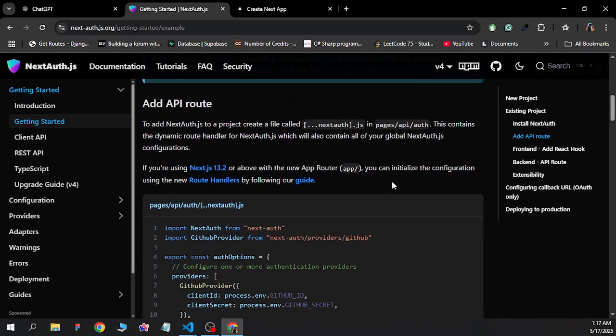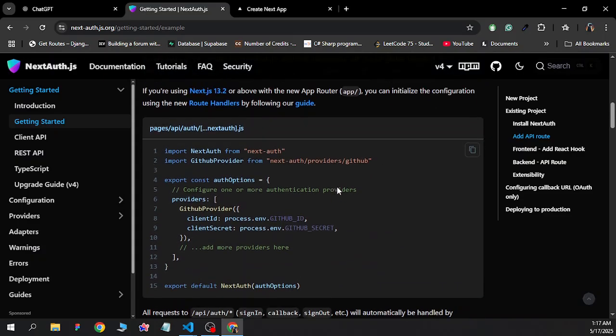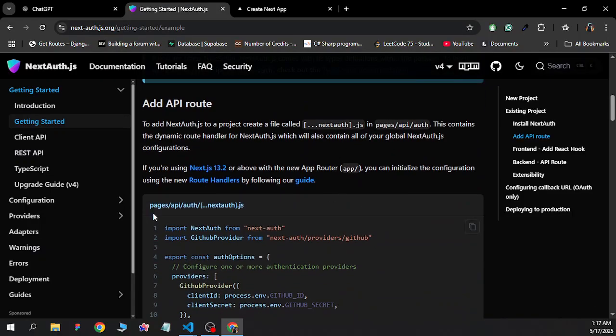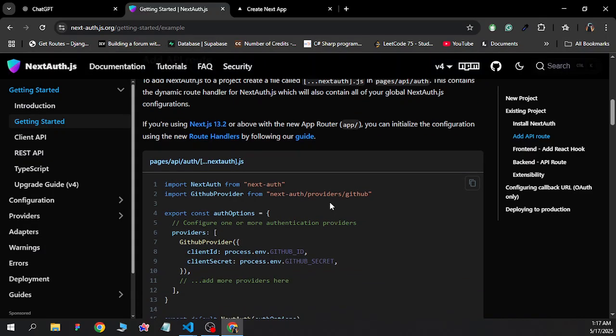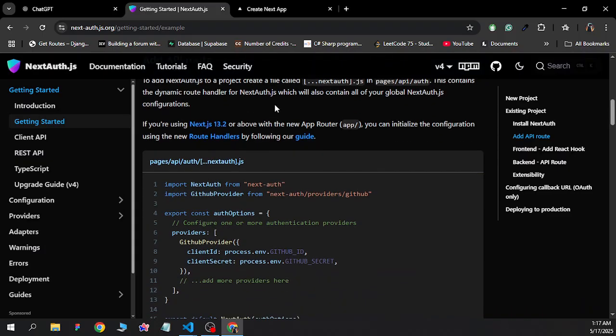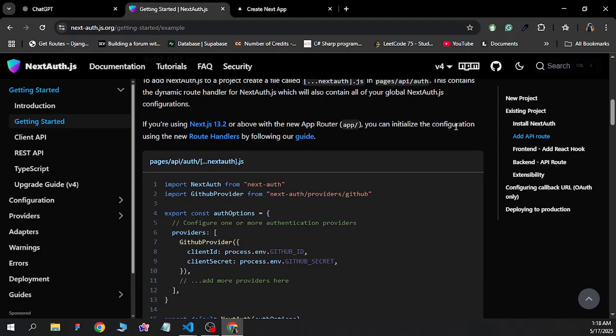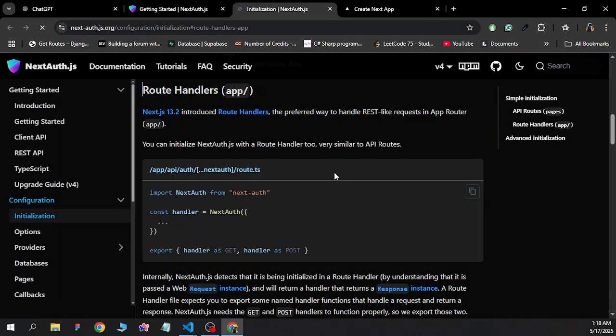So now I have to make some API routes. Okay, so that uses pages, but we have an app router. Let's see. To add NextAuth to a project, create a file called [...nextauth].js in the dynamic route handler for NextAuth. If using the app router, you can follow our guide. Let's follow this guide.